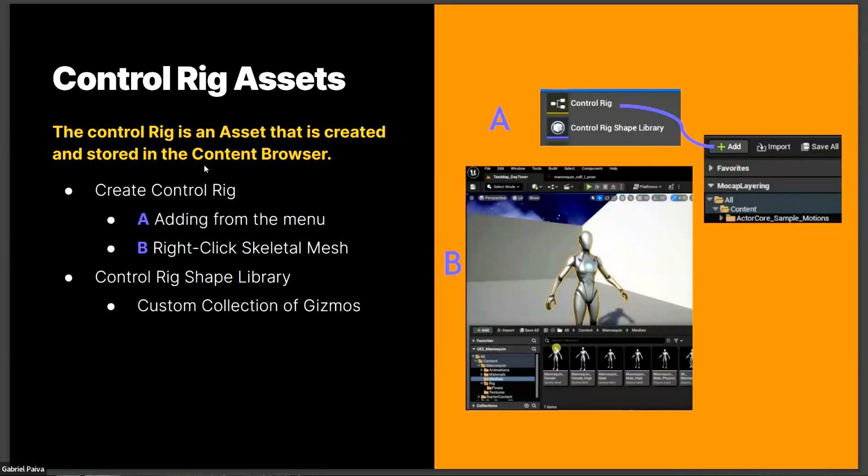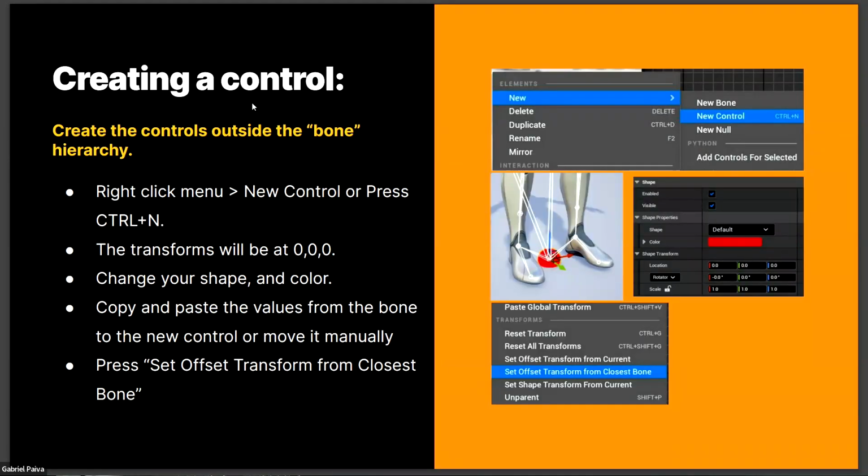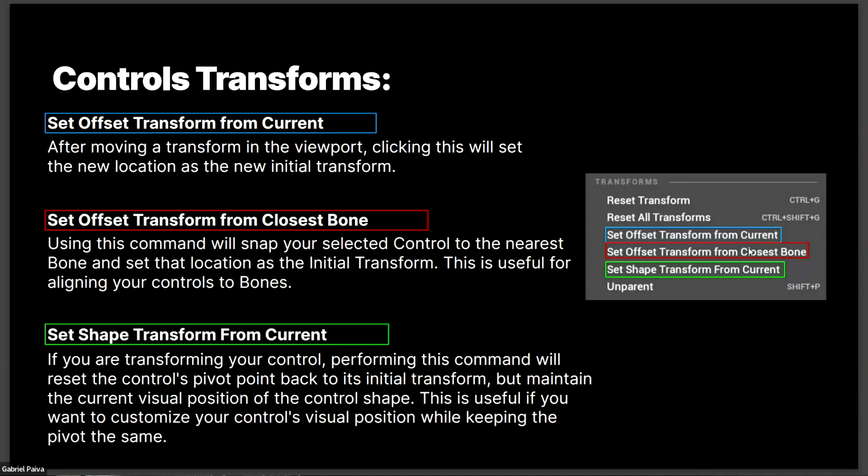And that's it. We created our first control, right? And then we created our first forward kinematic control, just like this one. We use the actual set offset transform from current. So you can also use from closest bone if you, by mistake, move the control and you want it exactly with the same transform, meaning location and rotation of the bone, you can use that one. You can also offset the shape.